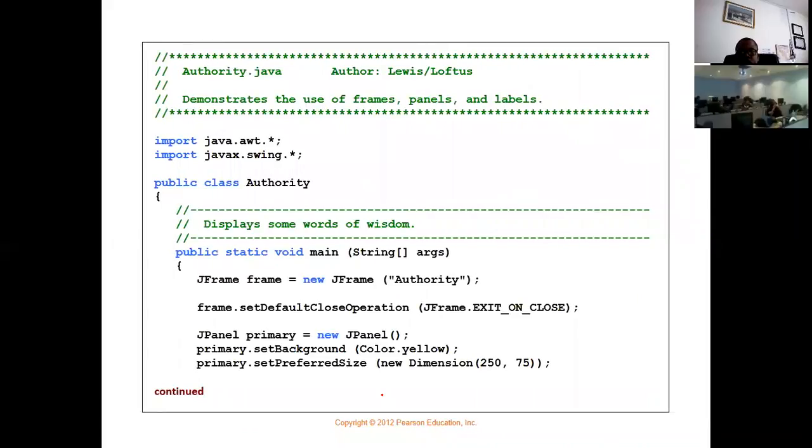Now, here's an example of some Java code that would allow us to create a label. Of course, you realize here many of the things that we've been doing so far. But notice we include the Swing and the AWT packages, so that it can allow us to do what we want to do. Here, inside our main, we create a frame, and we give that frame a name called authority.